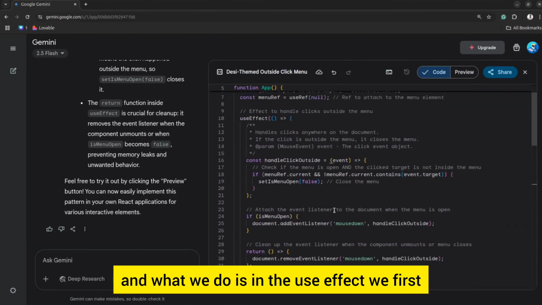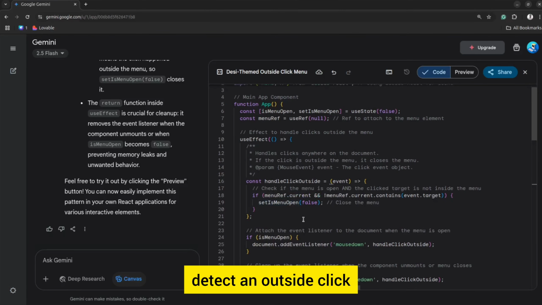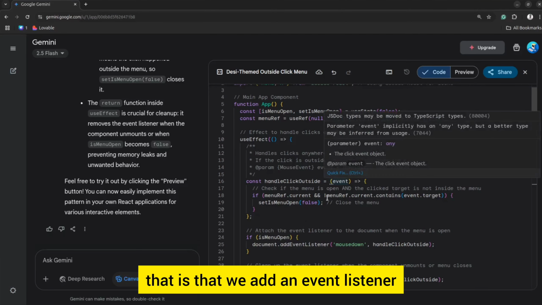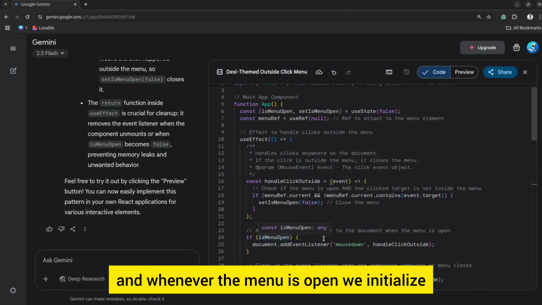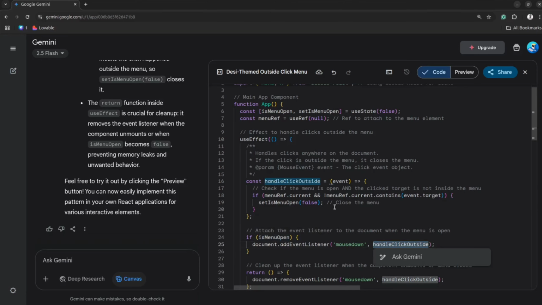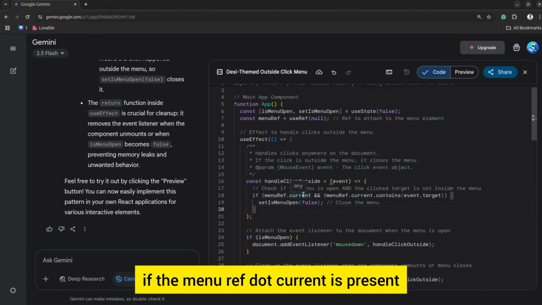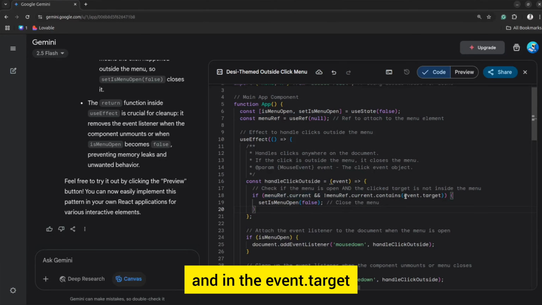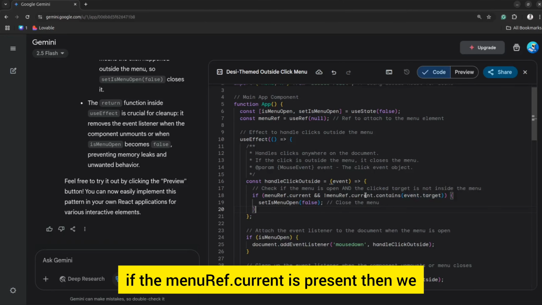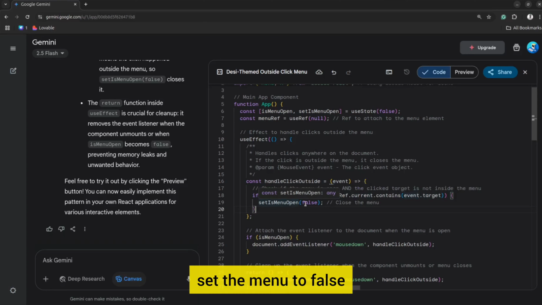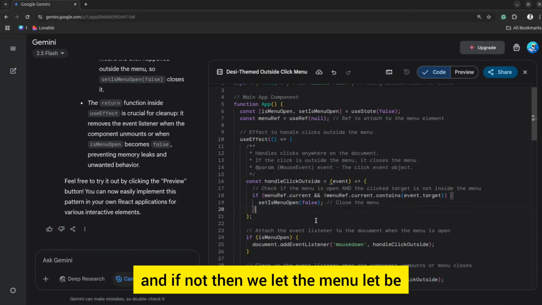In the useEffect we first detect an outside click. How do we do that? We add an event listener, and whenever the menu is open we initialize this click listener. In this click listener, in the event, if menuRef.current is present and it does not contain event.target, then we set the menu to false, and if not then we let the menu be.